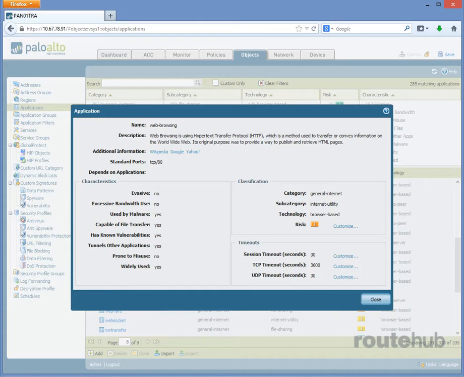Here we can view the details of this application, which will show information with the protocol port details, including what other applications must be added into a policy to be included for inspection. We can see the application timeout values, the characteristics to traffic classification, including the risk level of the application.